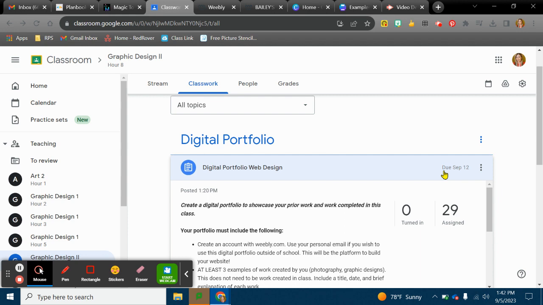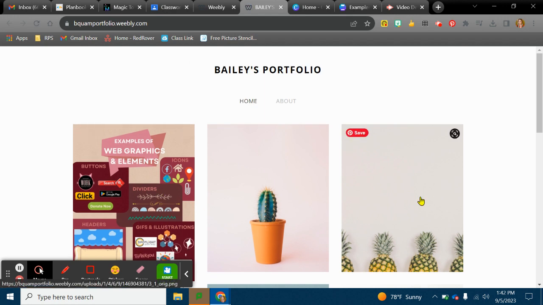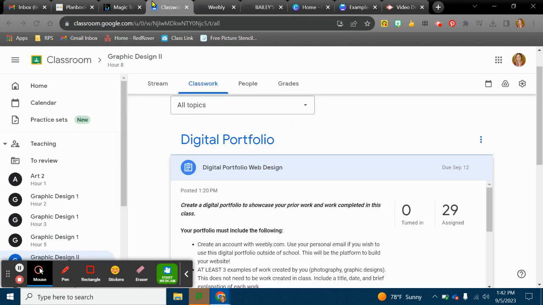Once you add the link, you'll click turn in, and then that's it. That's all I need from you, because as long as I have the URL and you keep publishing it every time you work on it, I should be able to see your changes. So when you're done, it'll update and I can just go to it and be like, yep, there's your work. There are your 3 graphics.